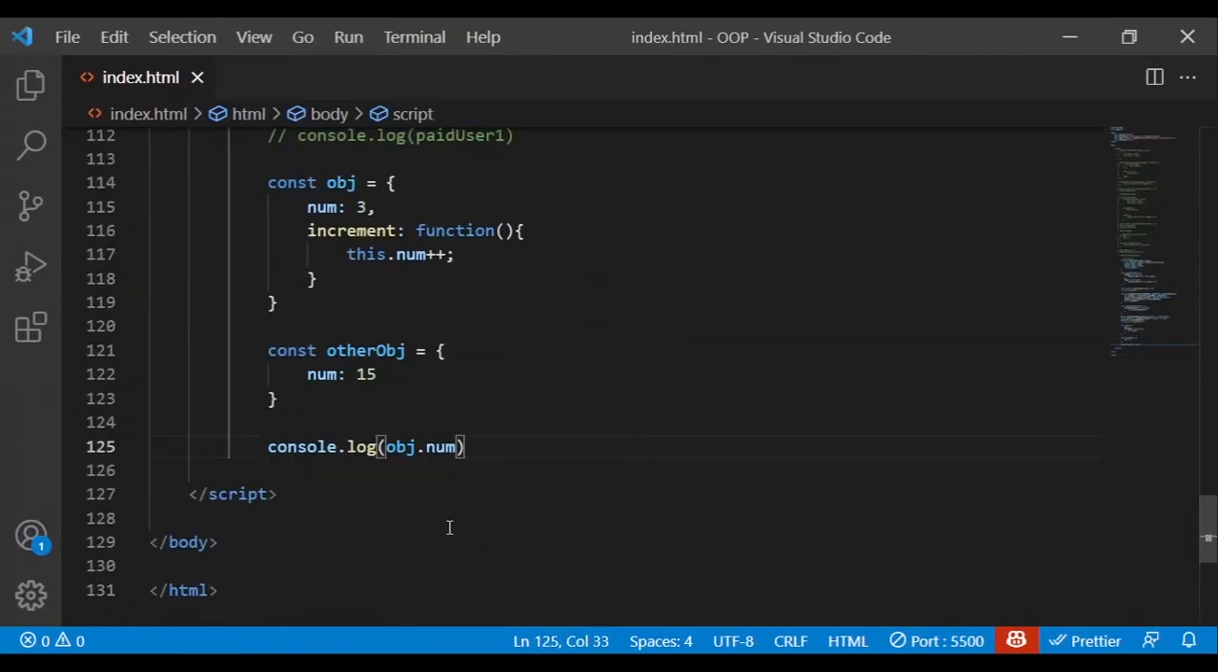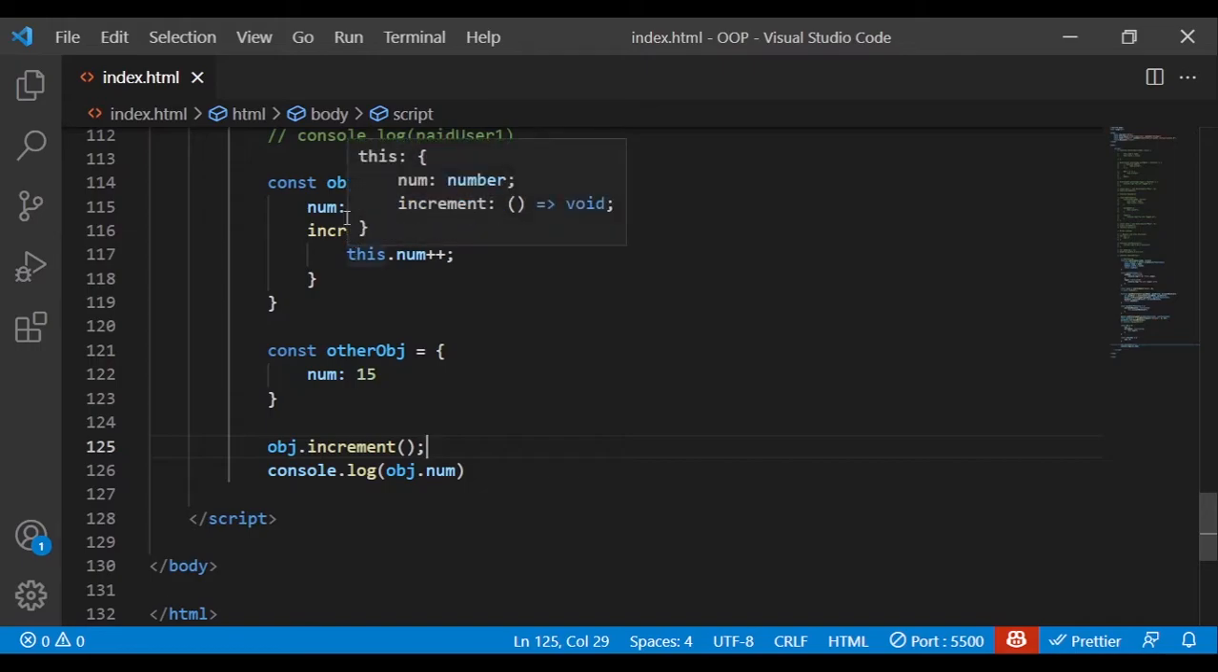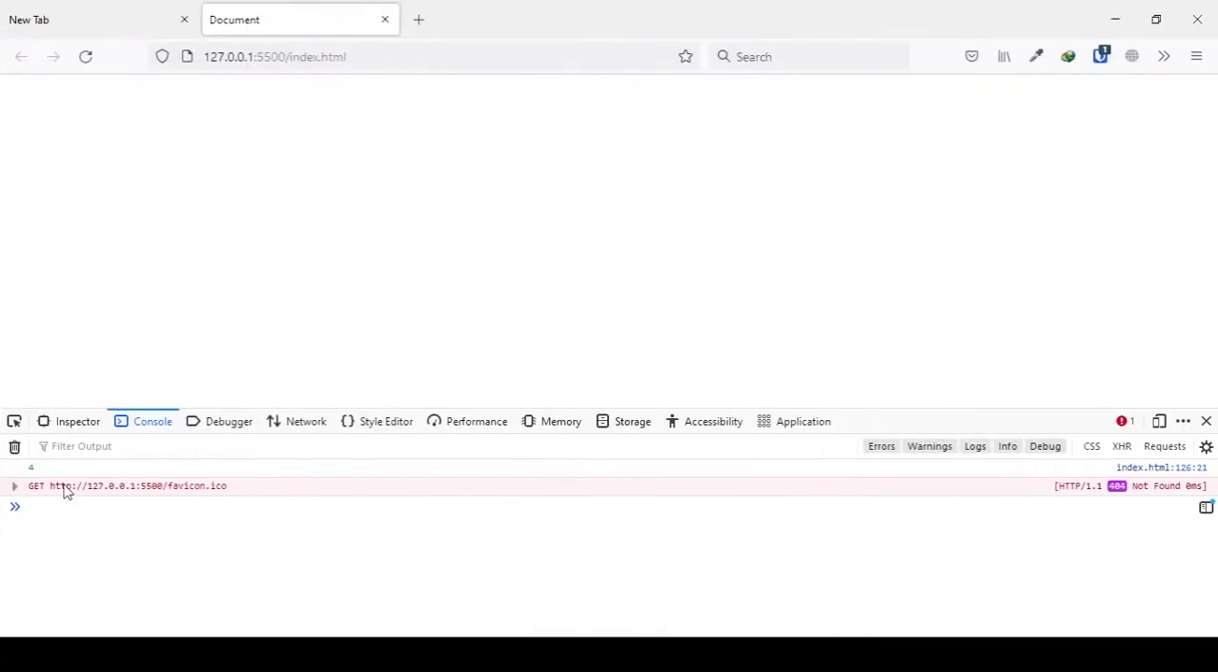And then I'm going to call the increment function first. This would increase the number by 1, so I'm going to do obj.increment. This goes to obj, then increases its value by 1, this.num plus plus, because this always refers to the current object, the object on the left side of the dot. On the left side it is obj, so it's going to increase the value of this num. So it is now going to be 4, and if we check it in the browser, it would be 4.